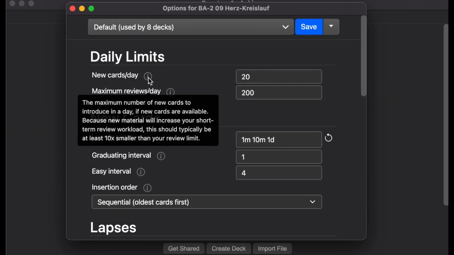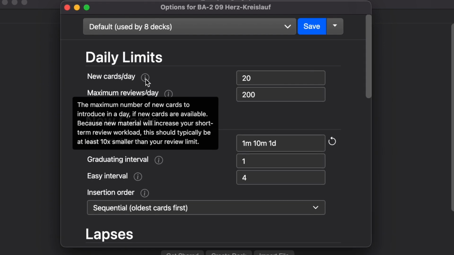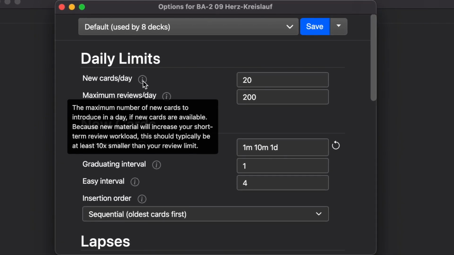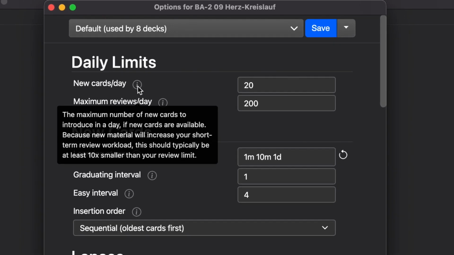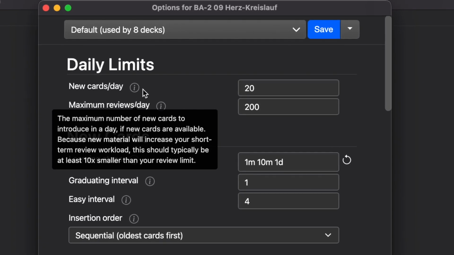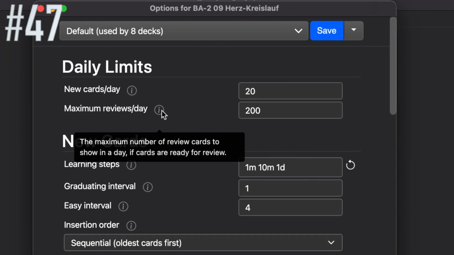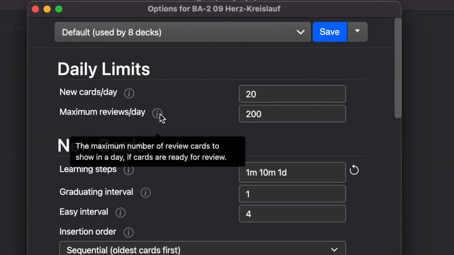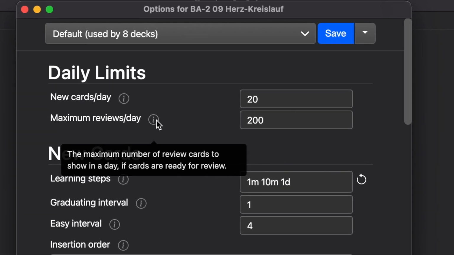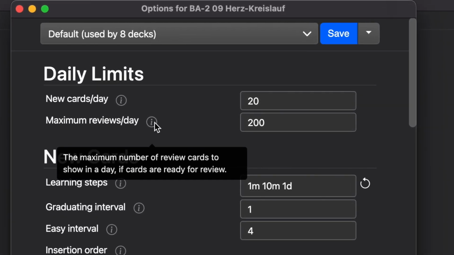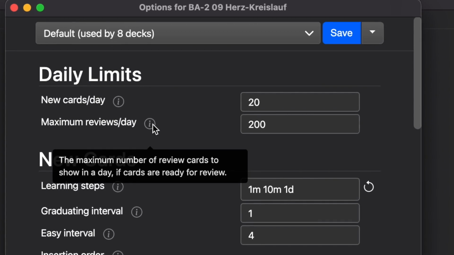New cards per day controls how many new cards are introduced each day you open the program. If you study fewer than the limit or miss a day, the next day the counts will be back to your limit. They do not accumulate. Maximum reviews per day allows you to set an upper limit on the number of reviews to show each day. When this limit is reached, Anki will not show any more review cards for the day, even if there are some waiting.